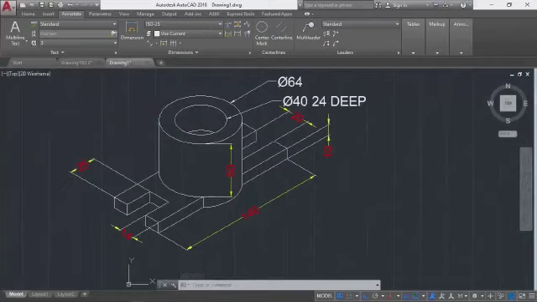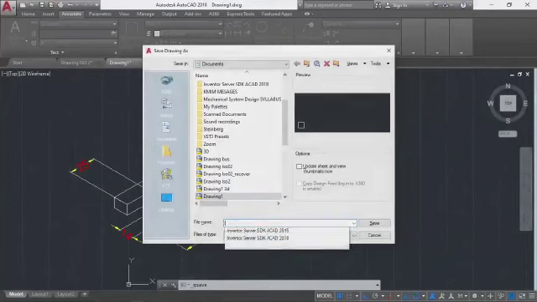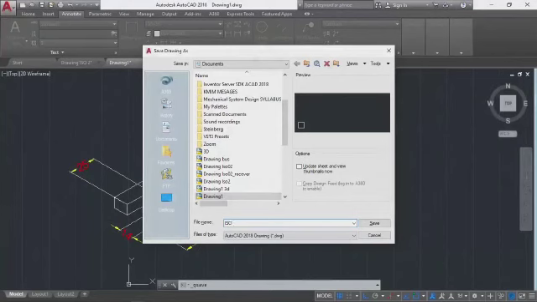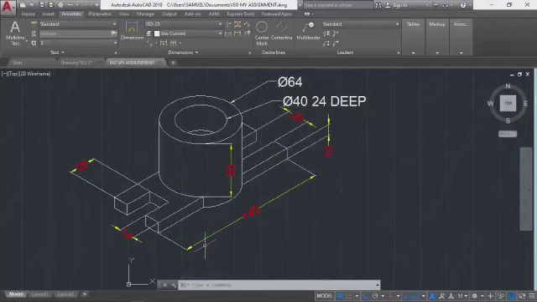So that's the end. You save, Ctrl S. You can give it the title name, my assignment. My assignment. Save. So with this, we come to the end of isometric. So we'll be moving to orthographic. Thank you.